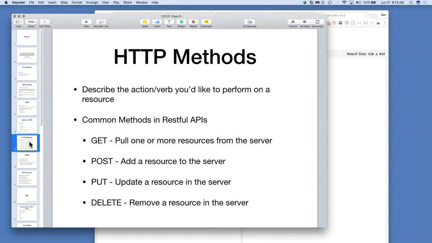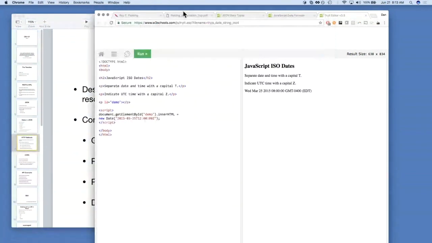Now the protocol that REST APIs are typically written in is HTTP. So HTTP is the protocol you see specified at the beginning of URLs in your browser. So generally you'll see HTTP or HTTPS, as we talked about before. S is just a secure version. And when we make a call in our browser, we're using an HTTP method to pull down the HTML that we're going to display in our browser.